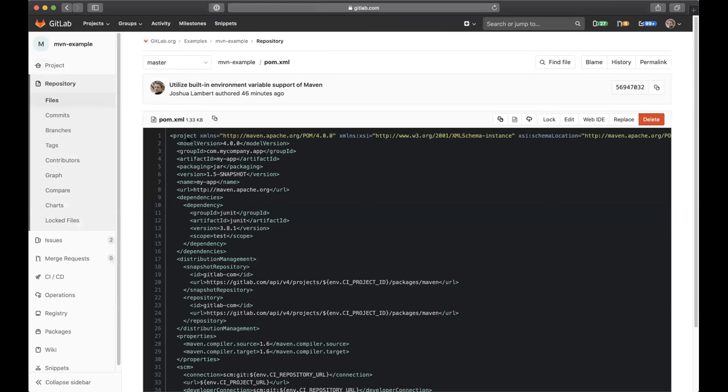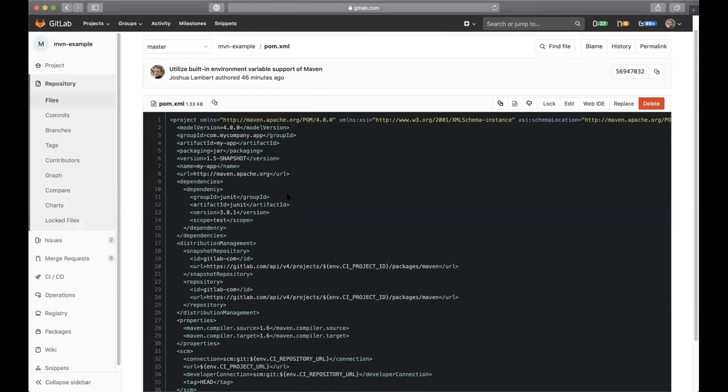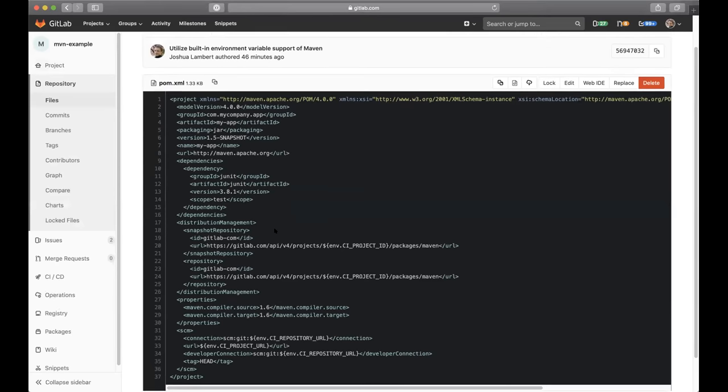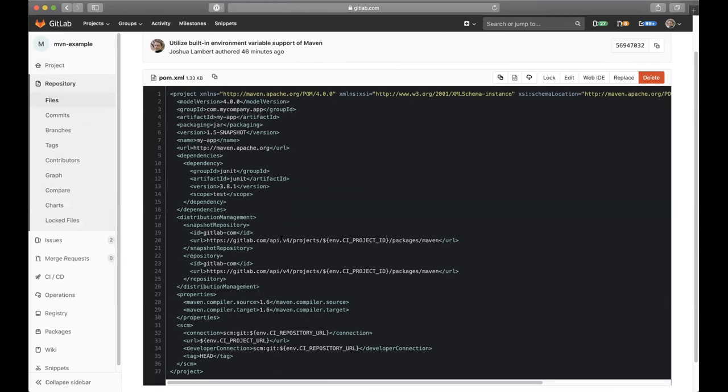We also have our pom.xml as well. And then here you can see that we're defining a couple items on dependencies. We're also going to leverage our API endpoint for Maven here. So it's essentially the project's URL. And you can see here we've parameterized the project ID, so it's really easy to reuse this with other repositories. And you can see we have packages and then Maven as far as the rest of the URL here.